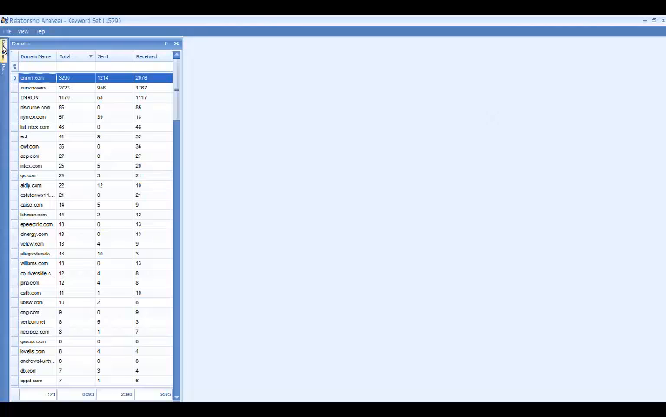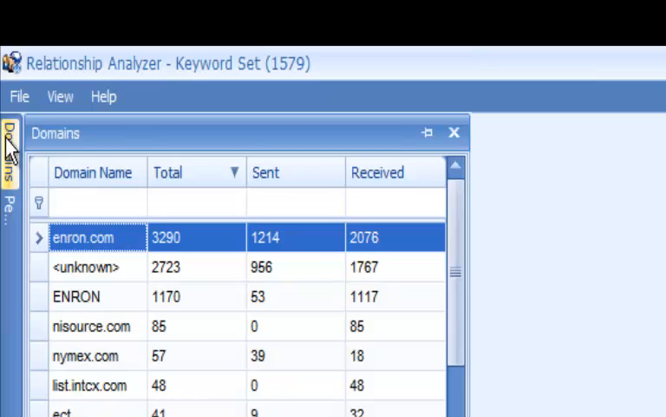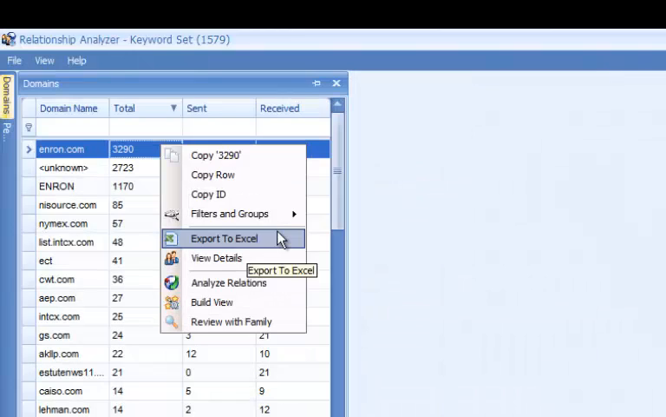The first thing we'll cover is the domain panel. As you can see, Viewpoint lists the domain names as well as the volume of traffic in this review set, with the number of total emails involved and whether they were sent or received. One of your first options is to export the domain list to Excel. This is something you can send to the review team to prioritize and categorize.